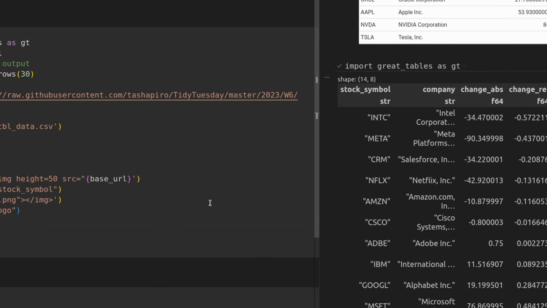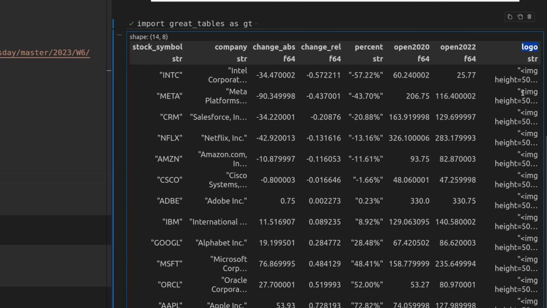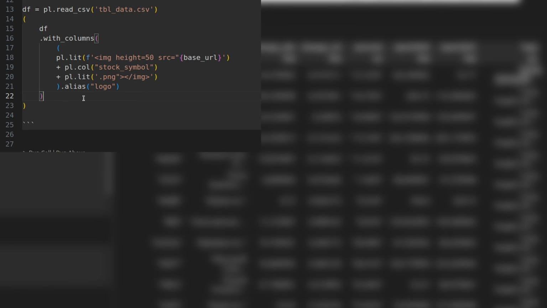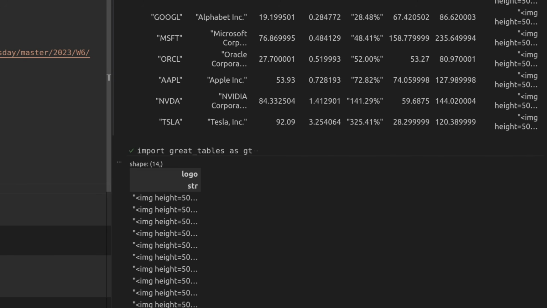And if we execute that, we can see that we have a new column called logo, and in there we have a bunch of image tags. And just to be sure that we really have the right data inside of that column, let us take a look at just that column. This still only shows us the first couple of characters, so we can't see the source.